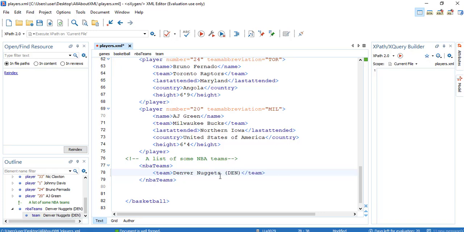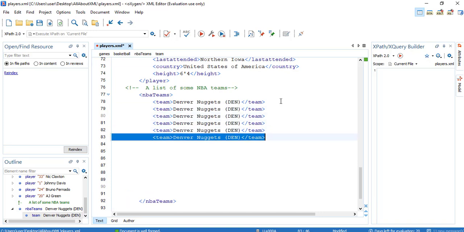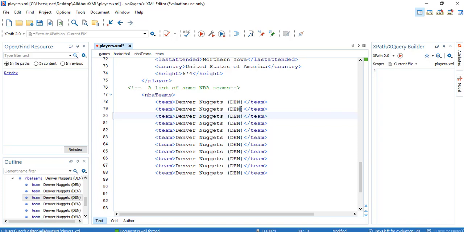Team Denver Nuggets. This is their abbreviation, DEN. Let's add some spaces here. Now I am going to duplicate this a couple of times. Control Shift, down arrow. And now I will change the values.